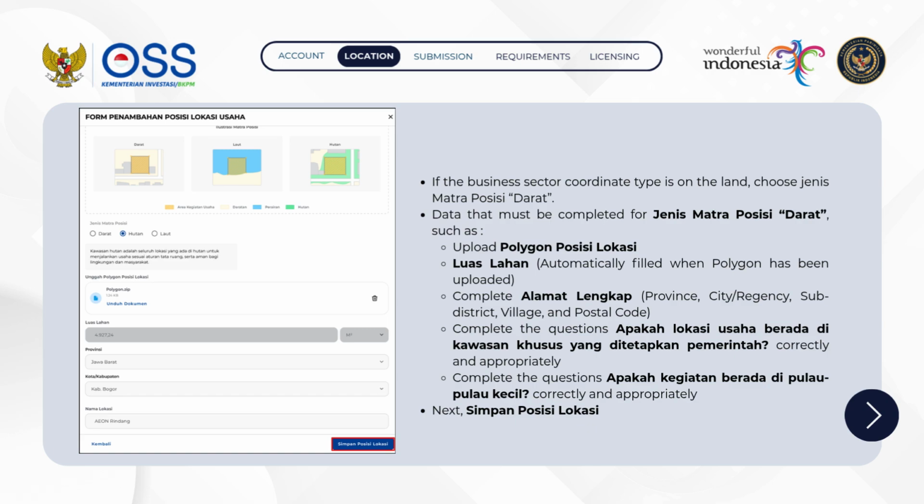Then, complete the Alamat Lengkup, including province, city or regency, district, subdistrict, and postal code. Next, complete the questions regarding whether the business location is situated in a special area designated by the government and whether the business activities are located on small islands, in accordance with the actual conditions. Once all data has been filled in, select Simpan Posisi Lokasi.